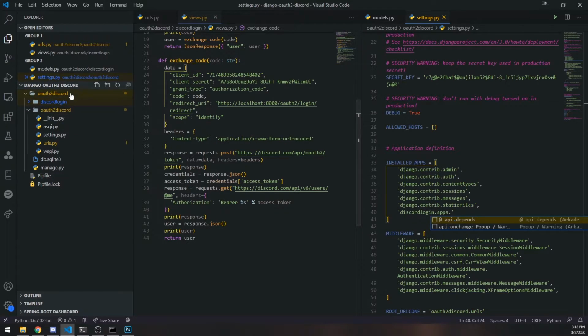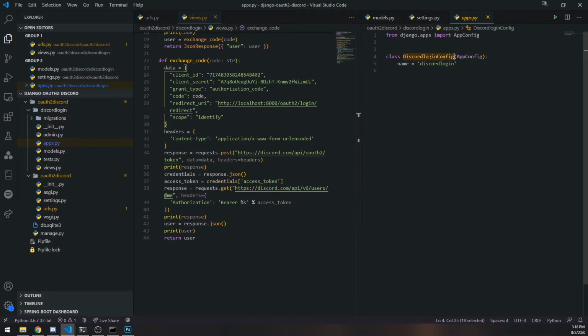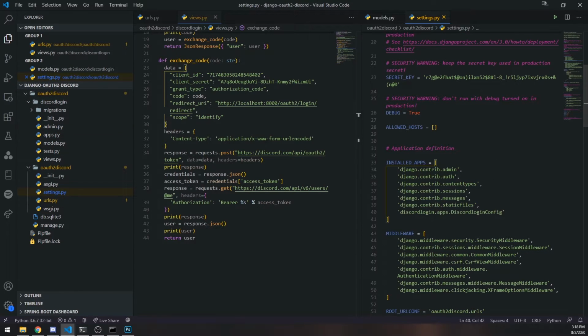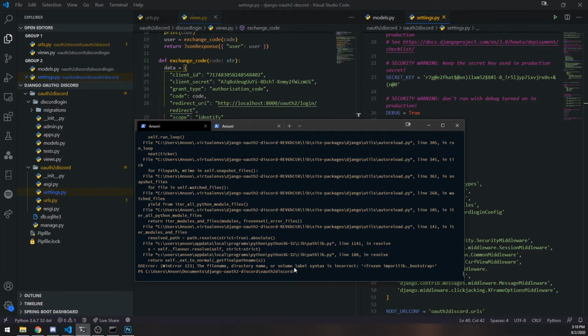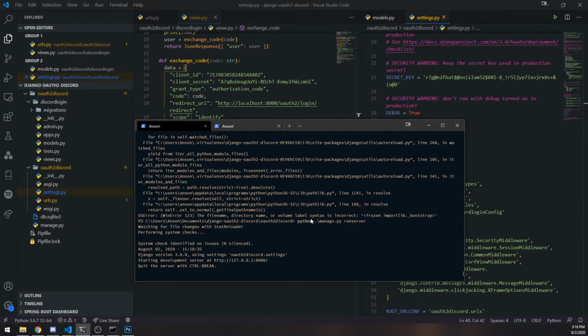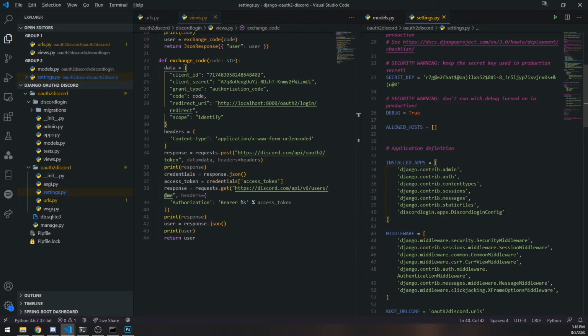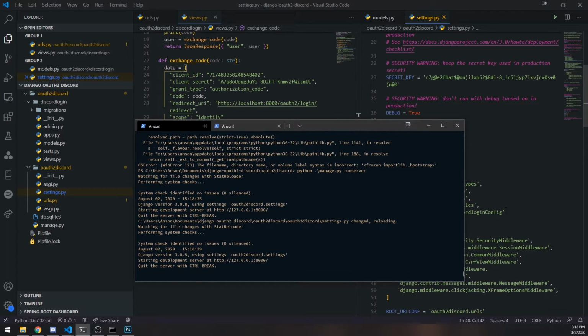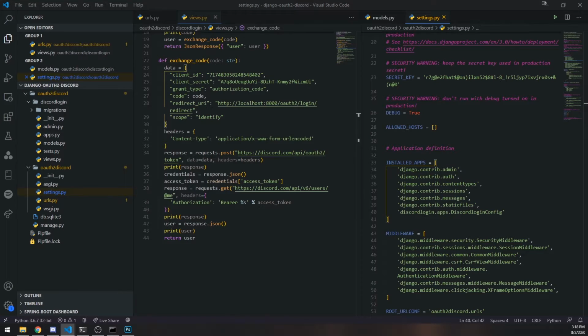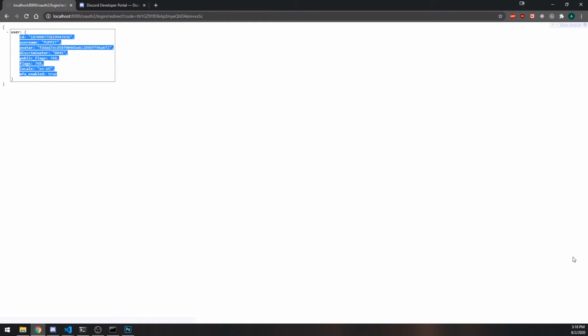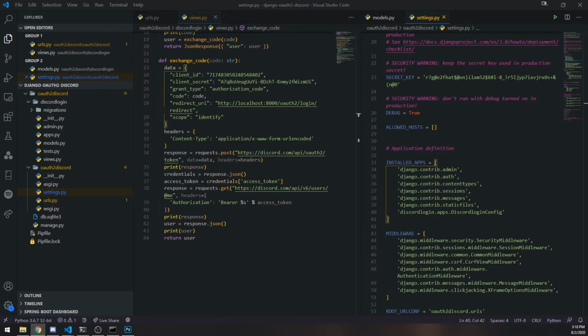We reference apps, and then this class over here, DiscordLoginConfig. I think it's giving me an issue for some reason. Let me try this again. Okay, I think it's fine. So we need to create a database migration, because right now our model is just a model. We haven't done anything with it yet. We need to make it so that the model is migrated into our application.